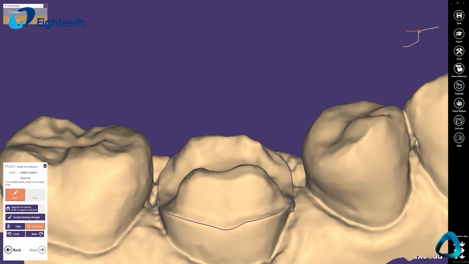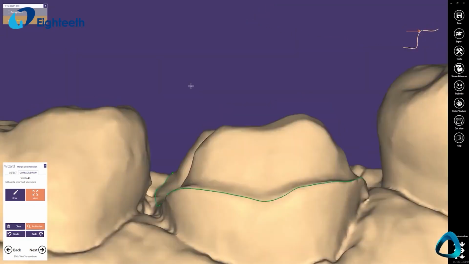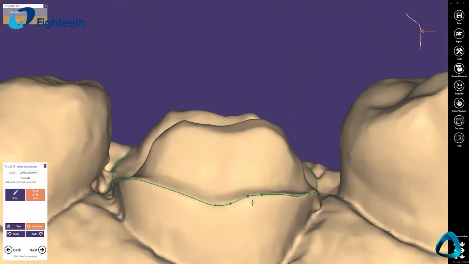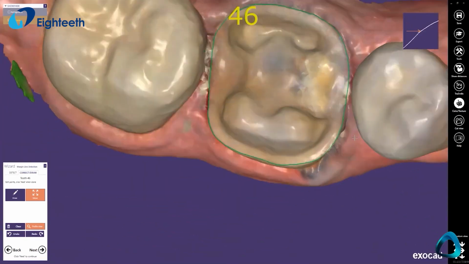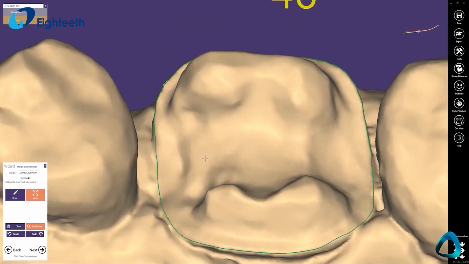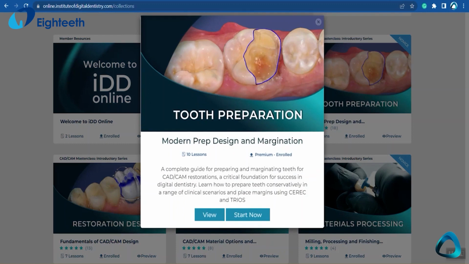Always remember, guys, rubbish in, rubbish out. In other words, the CAD software can only work with what you give it. And these days with modern ceramics, we often have our margin lines super gingival, which help conserve tooth structure, but also make it easier to identify on the software. So whenever you can, try to refine your margin lines and make them very clear. Retraction and fluid management is also key here. If you need help with this aspect of tooth preparation, watch our modern prep design and margination course online.